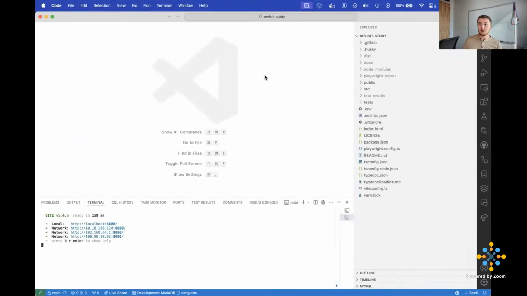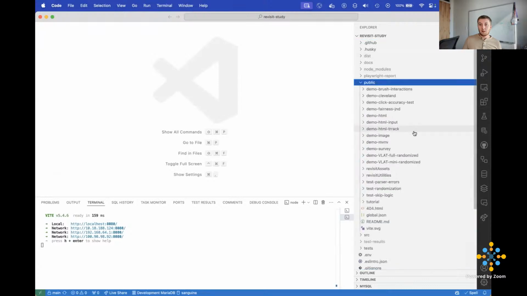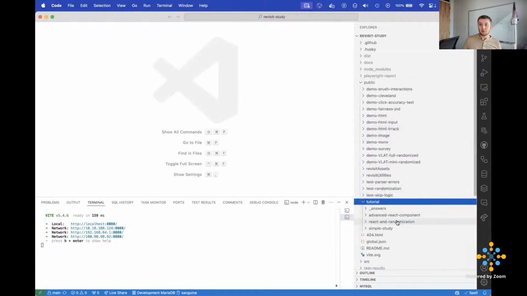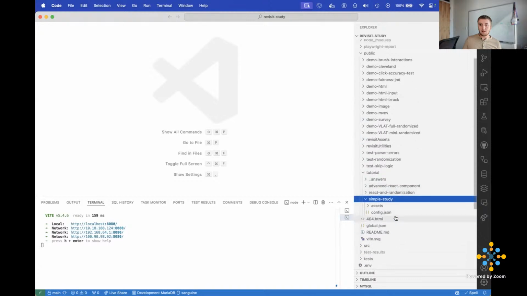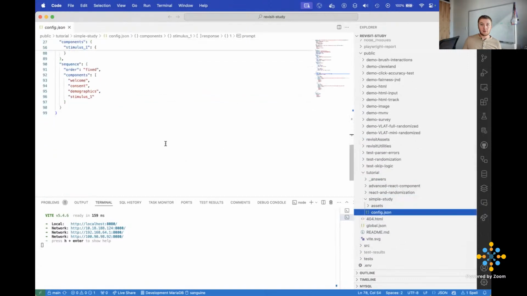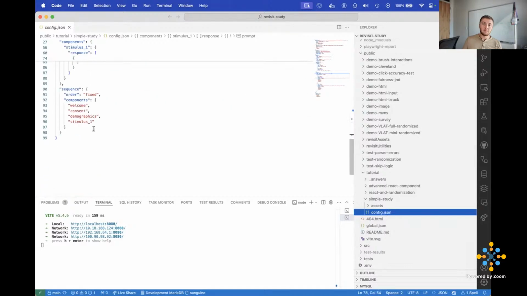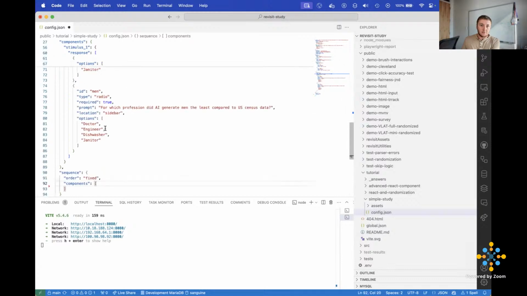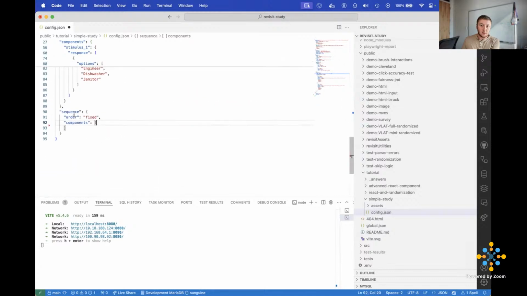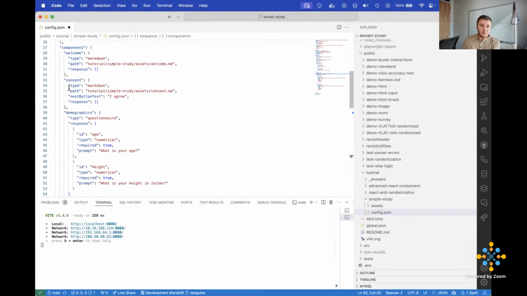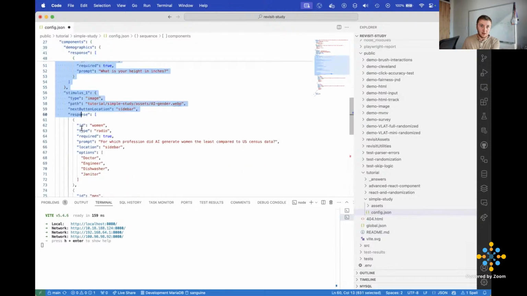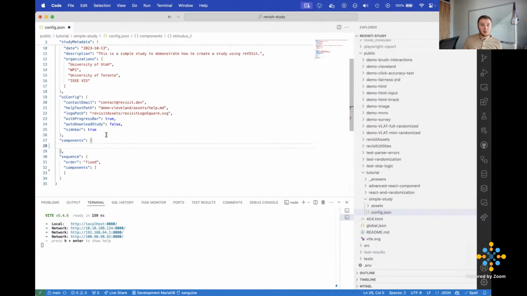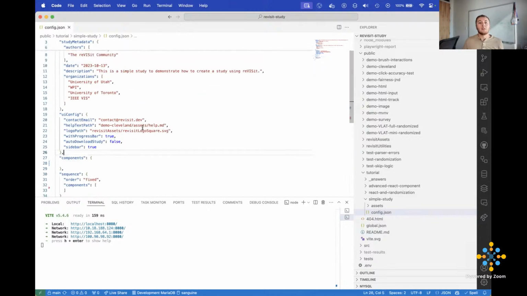So back in VS Code, I'm going to navigate to the public folder. I'm then going to navigate to the tutorial folder, to simple study, and to the config. I'm going to clear out some of these. So the first thing, let's clear out the components here in the sequence. And let's clear out this components object right here. So you should have an empty configuration essentially.